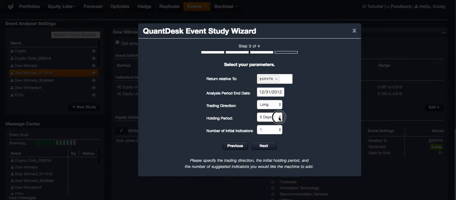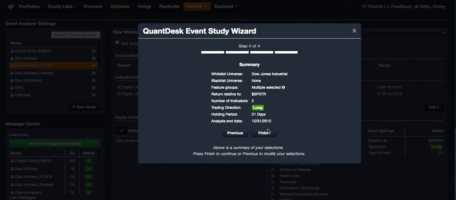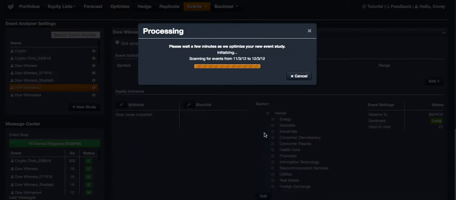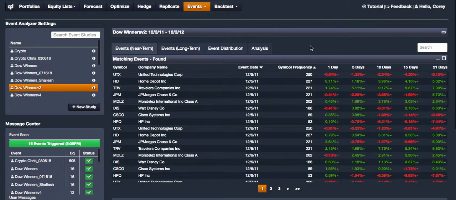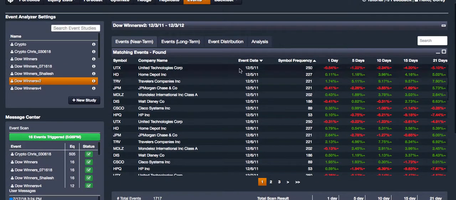I'm looking for a long only portfolio. I'll do a hold day of 1 month, and like I said, I want our machine to recommend the top two indicators that are most common in the outperformers of the Dow Jones. So I'll go ahead and run that, and we'll get our results here in a minute. All right, we have our results. What you're looking at here are the individual securities that met our criteria of the study.